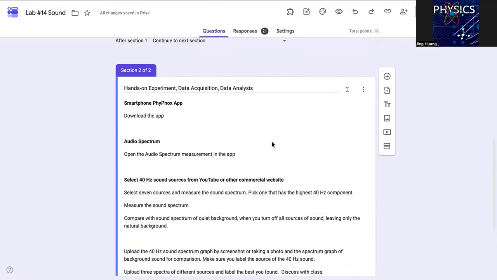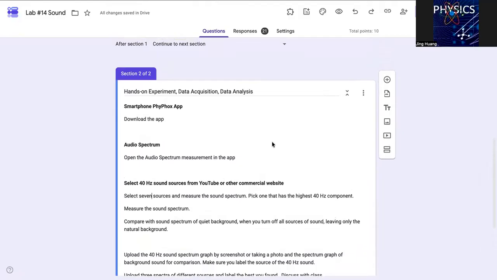Hello, I'm going to explain the last experiment of the semester, which is also a sound experiment. In this experiment, we're very lucky we can use the smartphone app called Phyphox. In the Phyphox app, we actually have different features, and one of the features is to measure the sound spectrum. And this is an amazing feature because it can easily give us the entire sound spectrum.